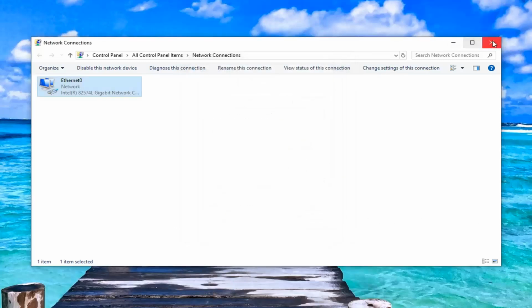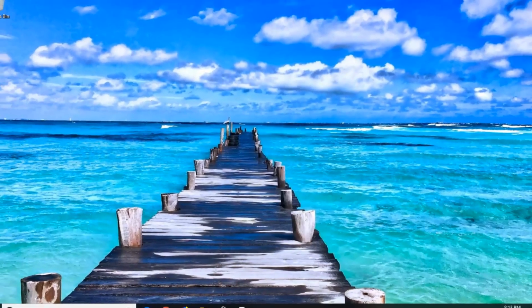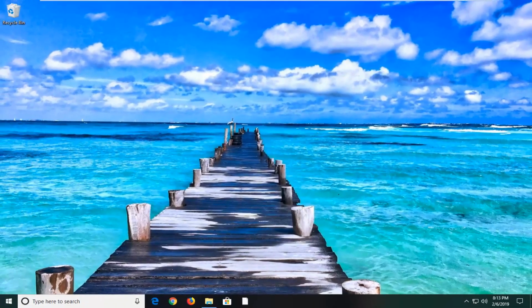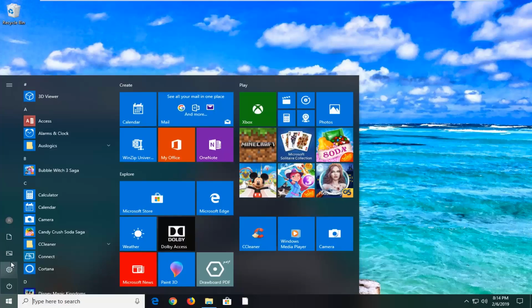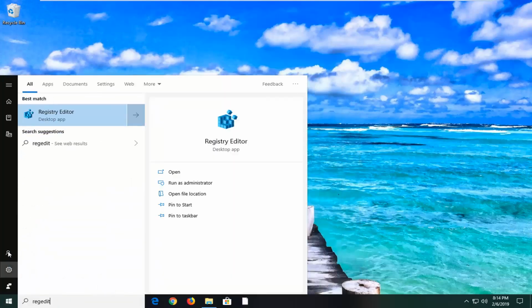Click on close, and then I would suggest restarting your computer, and hopefully it's resolved the problem. If you are still experiencing an issue here, you can go ahead and open up the start menu. Type in Regedit, so R-E-G-E-D-I-T.